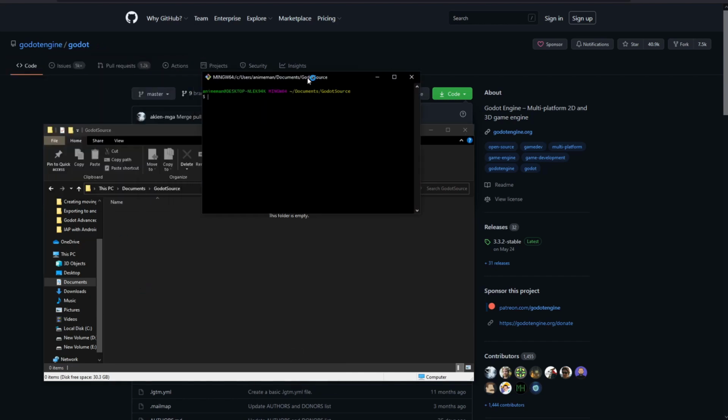So now we have Git Bash here, so we're going to go git clone, and we are going to go ahead and paste our Git Bash command here. What that's going to do is clone our project into a folder called Godot, and we will let that download since we're waiting for Visual Studio to finish.